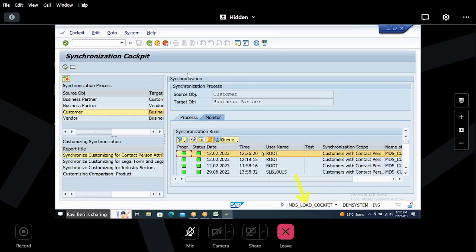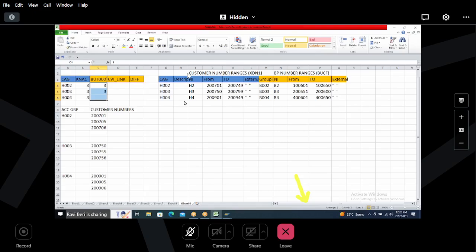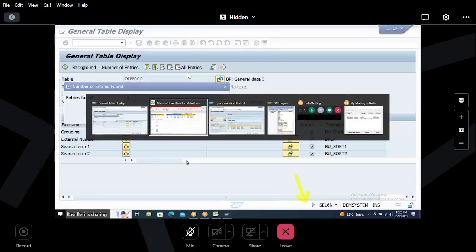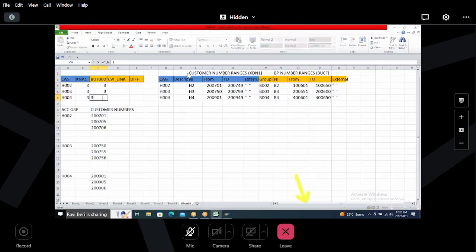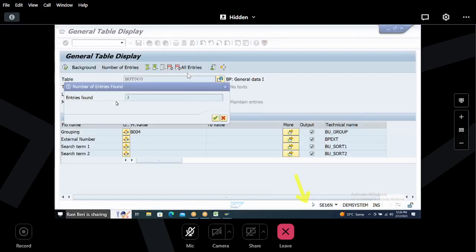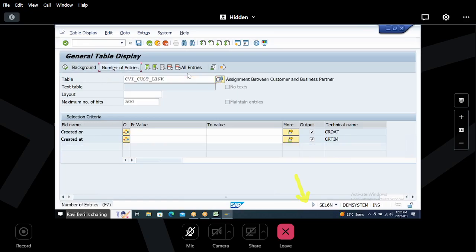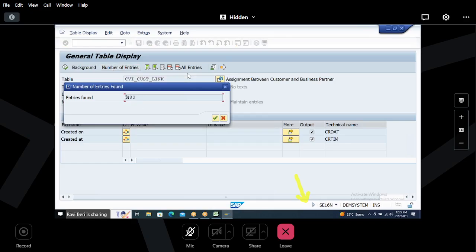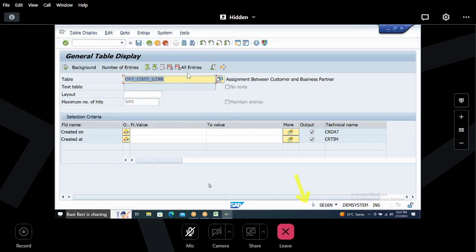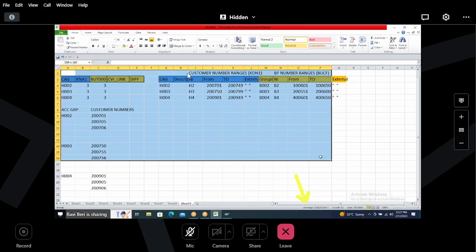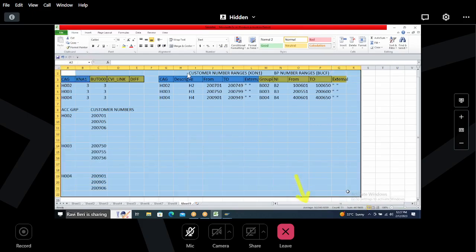Okay, third one is also success. Now go and check table BUT000 number of entries. See, you will find 3 entries here. Update here, 3 entries. Go and check CVI table also. CVI_CUST_LINK, number of entries, 480, like that. Okay. So this is how we migrate the customers to BP. This is simple migration. There are no errors here.